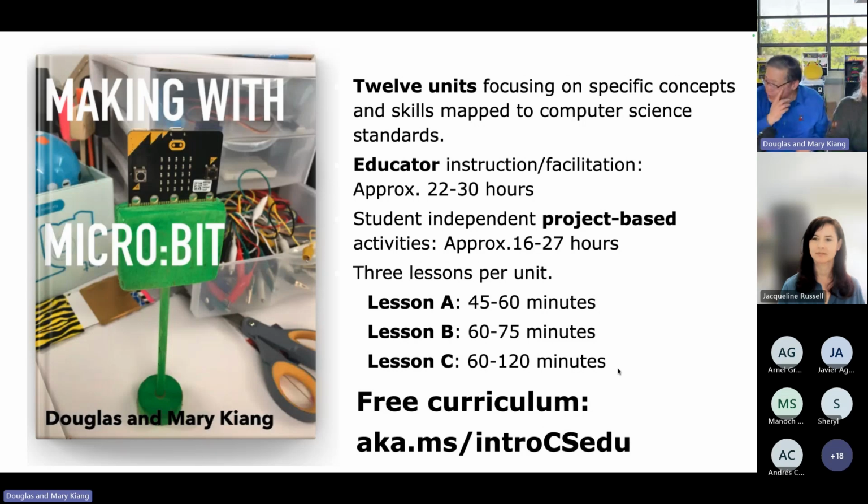So this curriculum is free. You can find it at this URL, aka.ms/introCSEDU. And you'll want to have 2 things in front of you for the next bit. You'll want to have MakeCode available in a browser, and then maybe have the curriculum so you can go through the curriculum as well as we go.